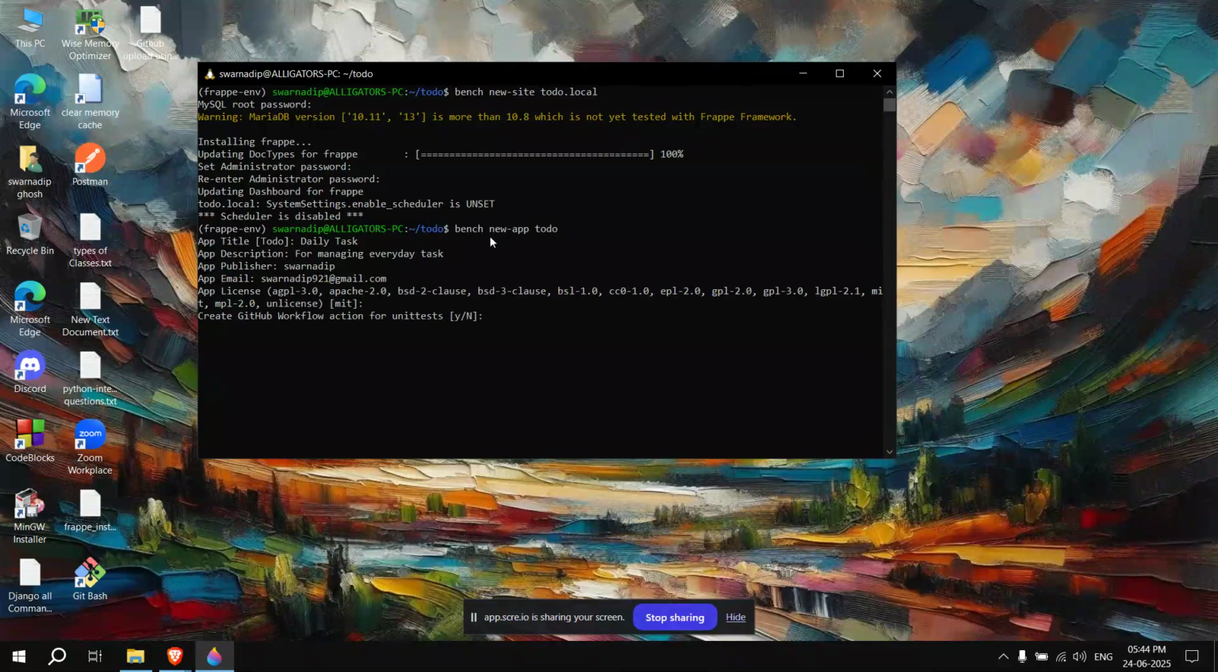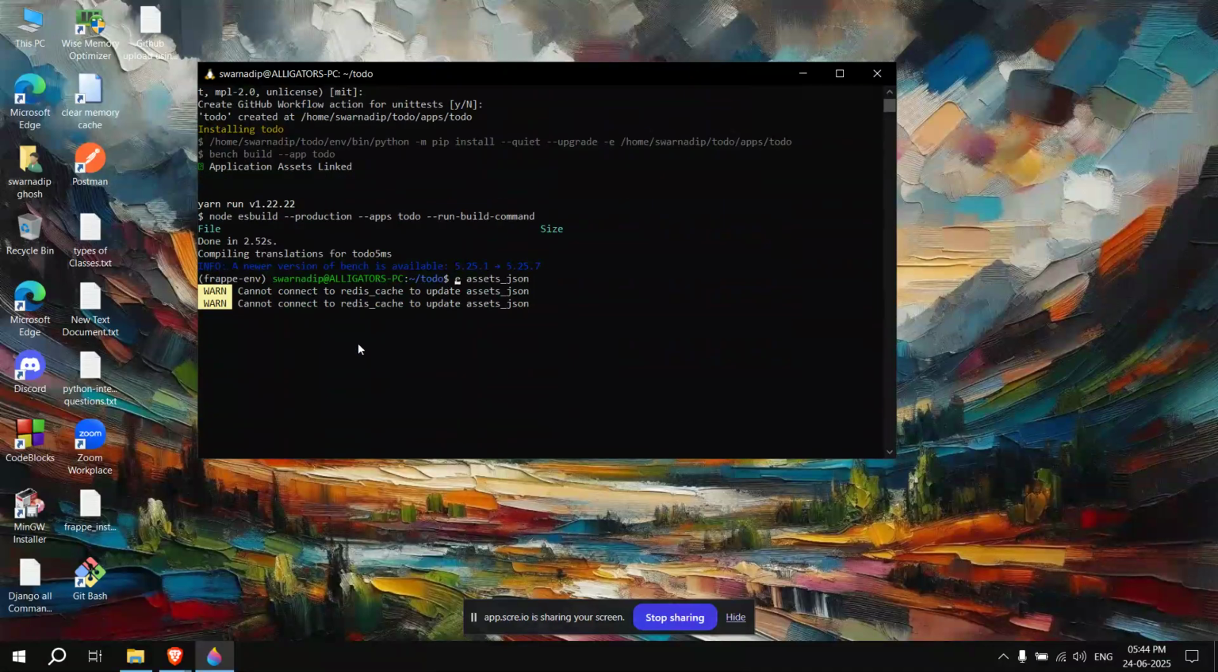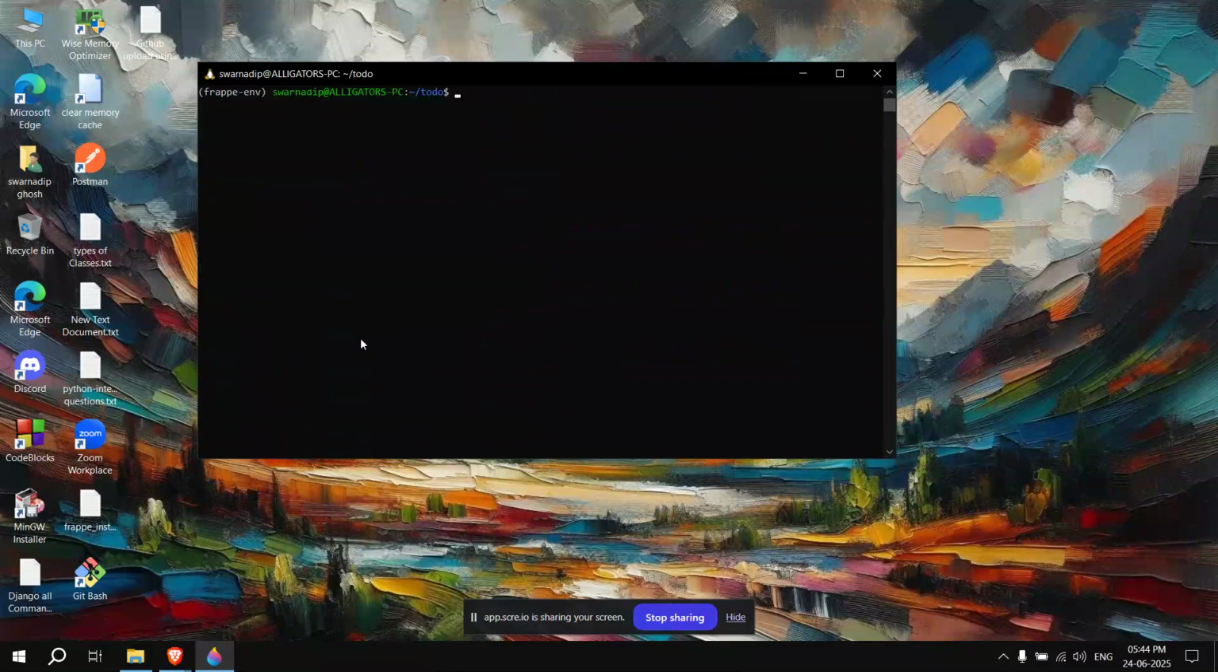And skip this part also. These parts are optional as well. App license and GitHub workflow. I'm going to clear this first here. Okay, for the app, now we have to connect our app with the database. Okay, or it is our site.